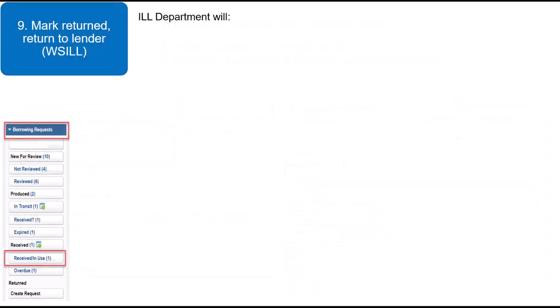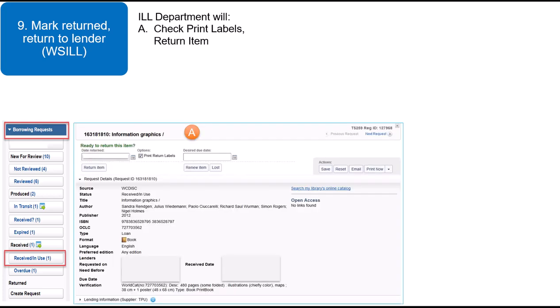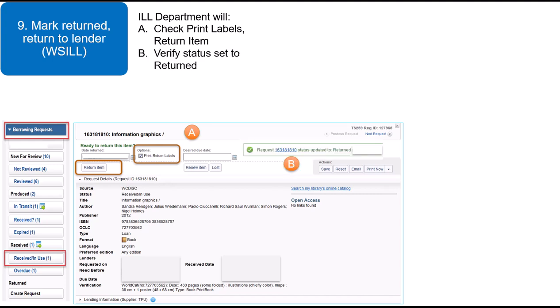Step number 9. You find the ILL request in WorldShare ILL on the left side panel under Borrowing Requests with the Received in Use status. Open the request. Check Print Return Labels box located on the upper left side. Then click the Return Item button. The system will update the status to Returned.